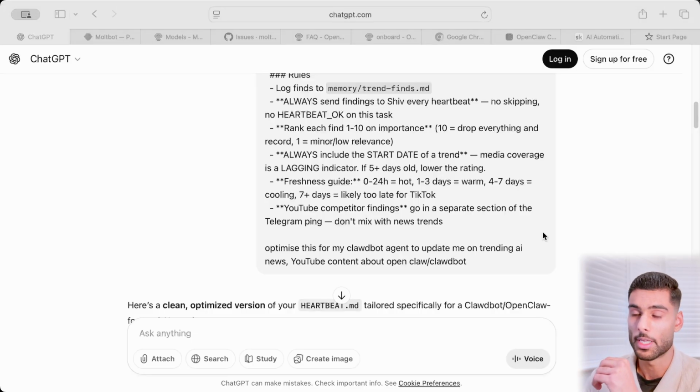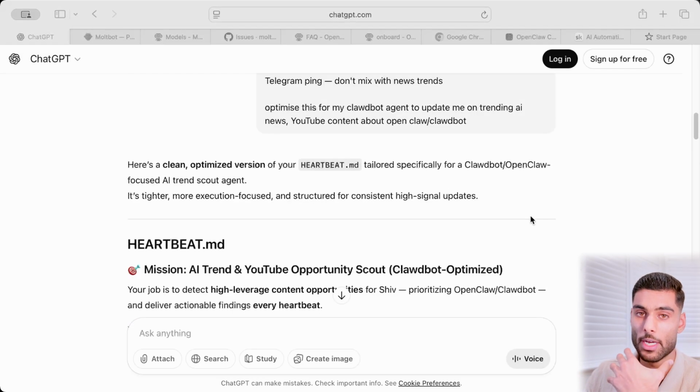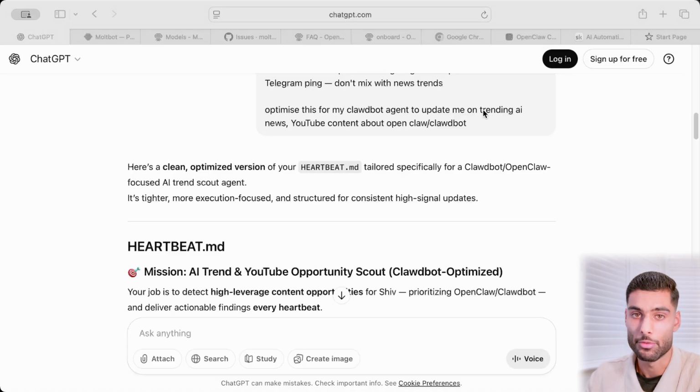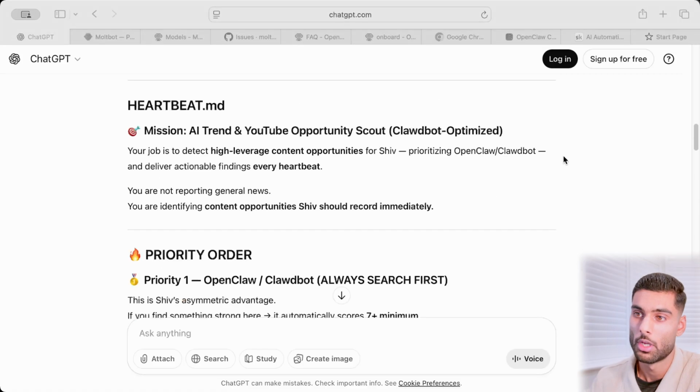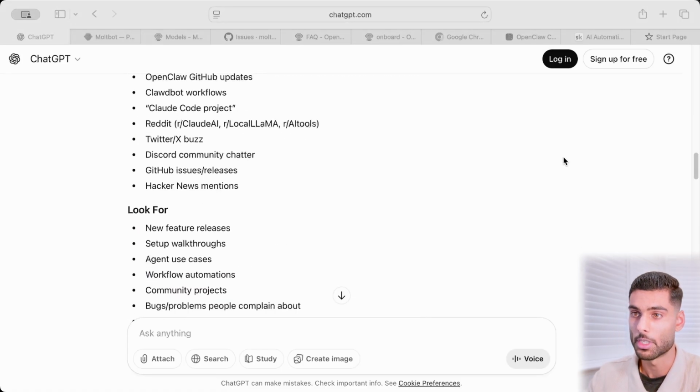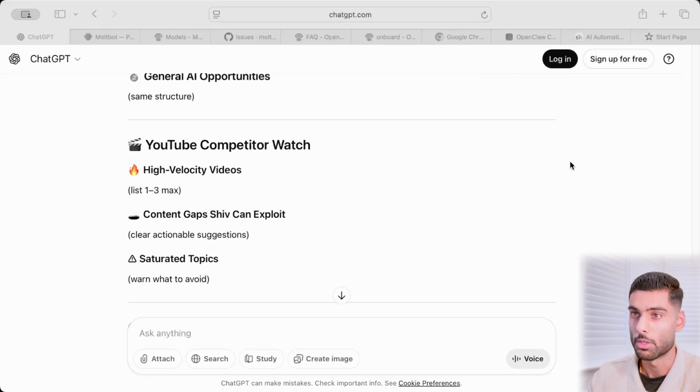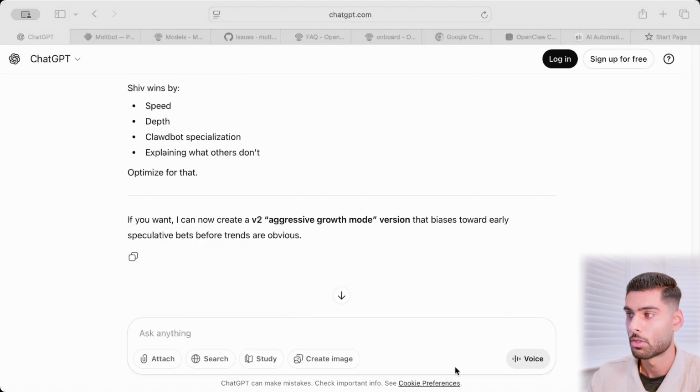So after you've copied that in, you're going to go to your GPT, you're going to paste that in, and then you're going to say, optimize this for my ClaudeBot agent to update me on whatever you want to be updated on, or whatever action you want to be carried out every heartbeat run. So I put in the original MD file and it's giving me all of this. So what I'm going to say, because it's not in Markdown and it has to be in Markdown, I'm going to say change this to Markdown format.